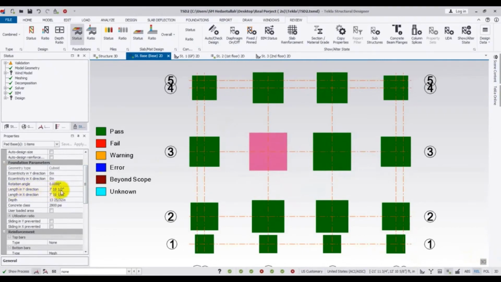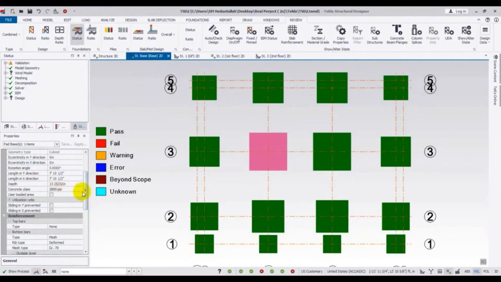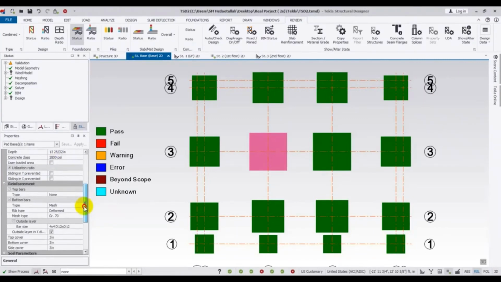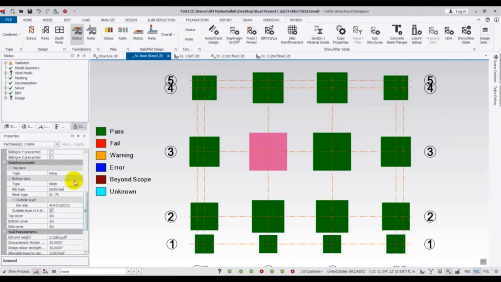In X direction it's 7 feet, in Y direction it's 7 feet 10.5 inch, and in X direction it's the same, and its depth is 13 inch, 25 by 32 inch. Okay, after that, if I come here, just see here, its reinforcement type is mesh, but I will not use that.